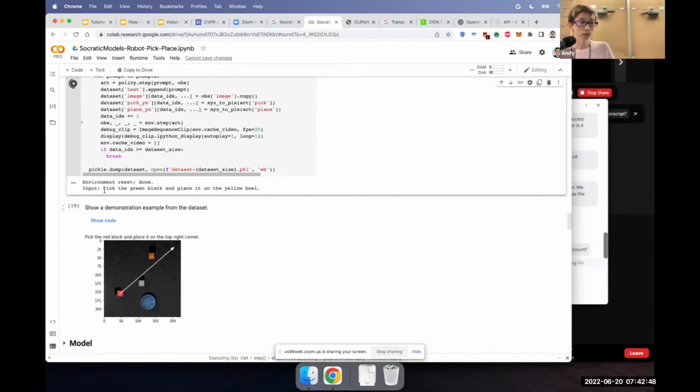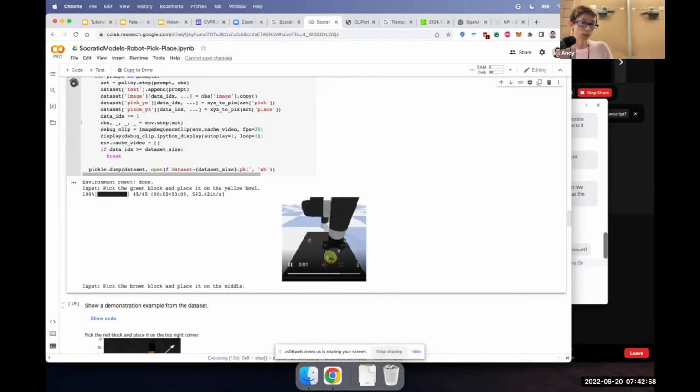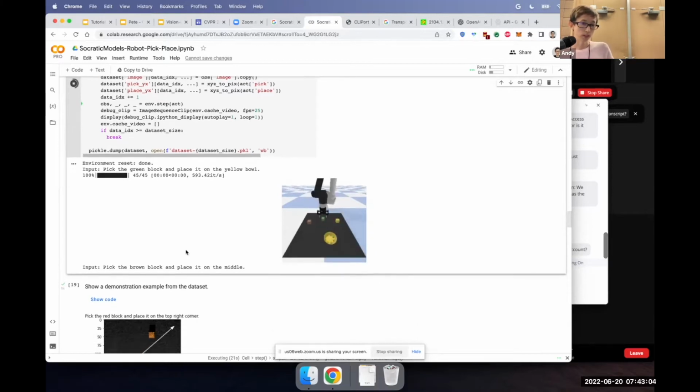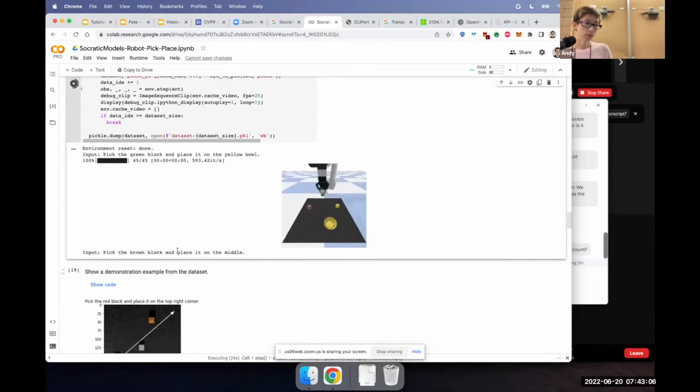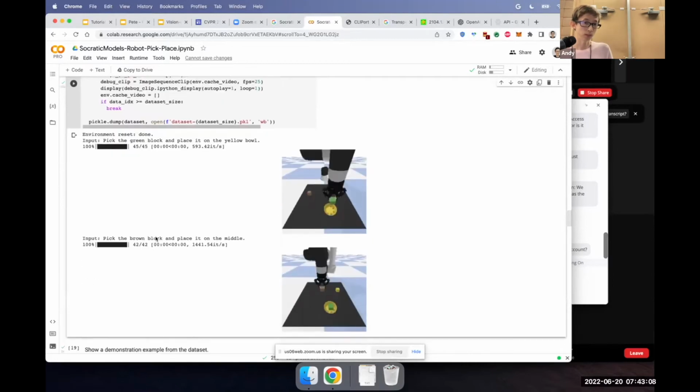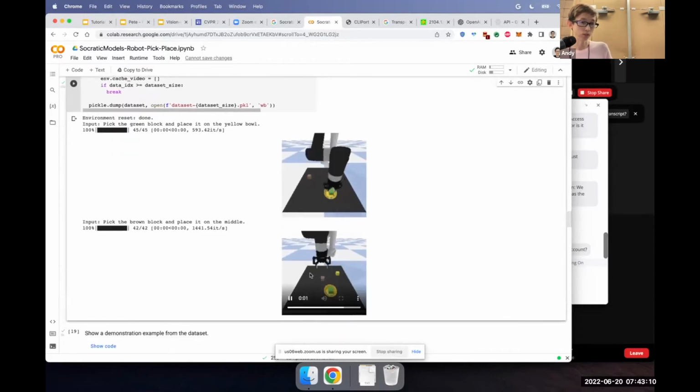It'll generate a random instruction, pick the green block and place it on the yellow bowl. And then the simulator will run. The video recorder will record what the simulator saw and then output it inside the Colab notebook. So you'll see the robot executing this. Specifically here, I chose to generate 2, so that's why you're seeing 2 videos here.